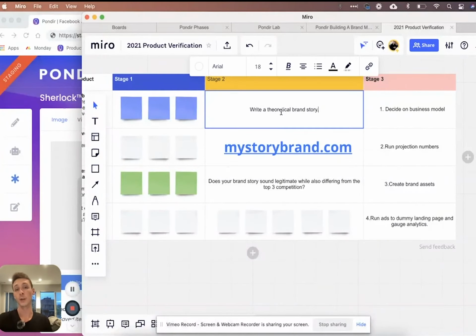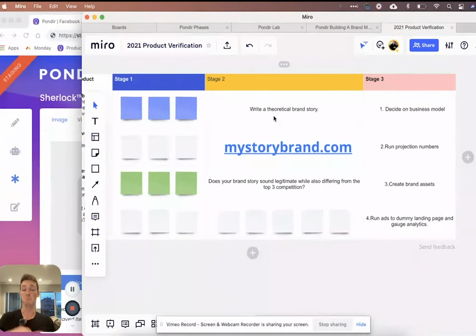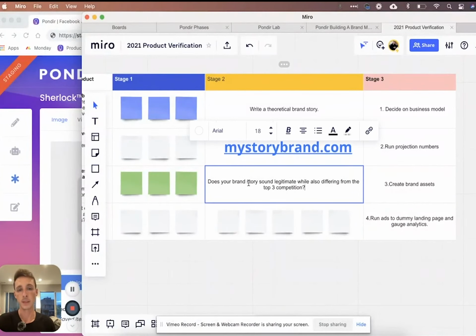What this is going to tell you is if building a really legitimate sounding brand is even possible in this space. Along with that, after you ask if that brand sounds legitimate, if it actually has angles to it, does it also differ from the top 3 competition, or are you trying to state the same mission, same everything as they are? Because if that's the case, they already have the foothold in that pocket of the industry.